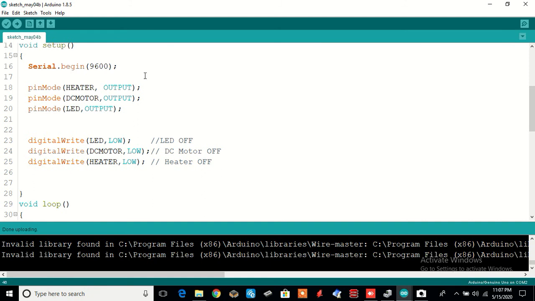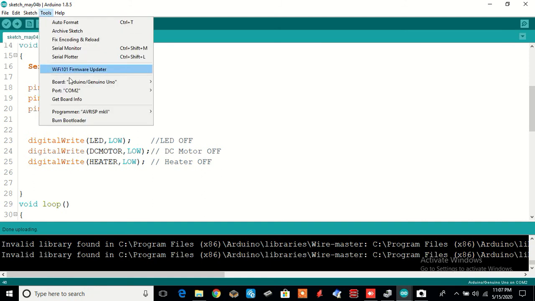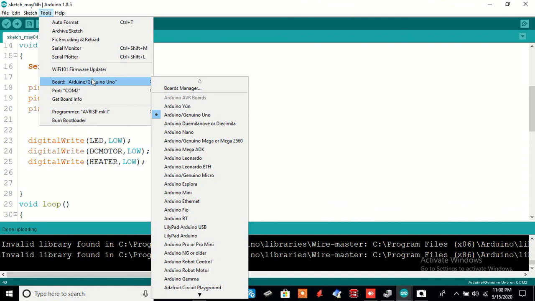As far as the programming environment is concerned, when you go to tools, please understand that I have selected the board as Arduino Uno. The reason is that the microcontroller is the ATmega328P, which operates on 5 volts at 16 megahertz. But if you are choosing some other controllers, then you can choose a different board.